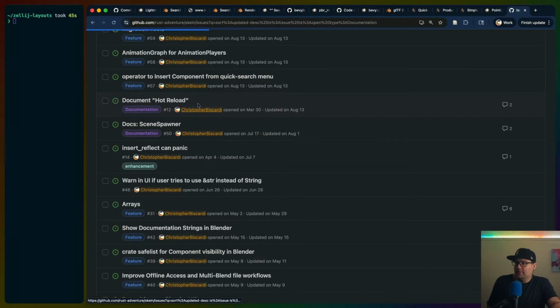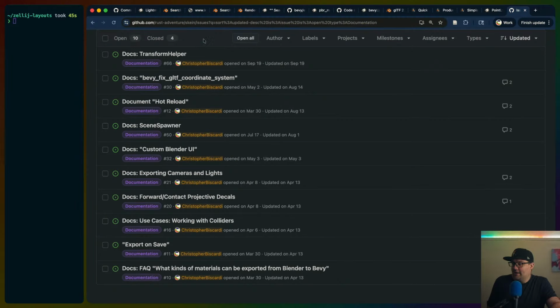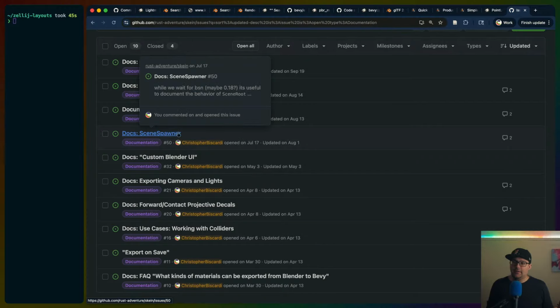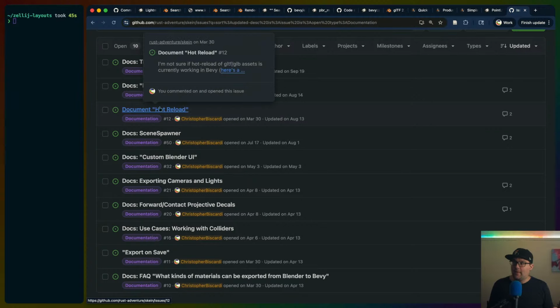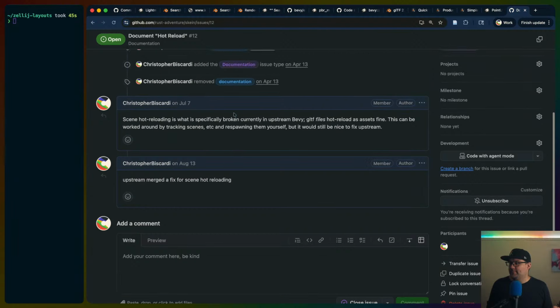Documentation is really what I'm looking for here. So here's all the documentation stuff that I have on my docket to actually document. Like what kinds of materials can be exported, how do you work with colliders if you want to visualize them, how to use decals in general, exporting cameras and lights like we just did, using components to build UI in Blender, using scene spawner instead of scene root, hot reload and how that's supposed to work. I guess this is done. This works now in 0.17.